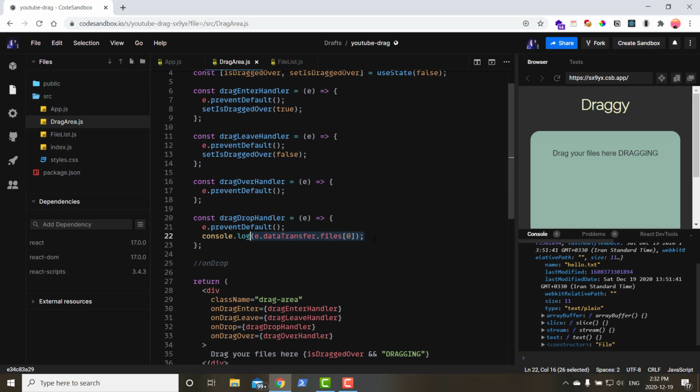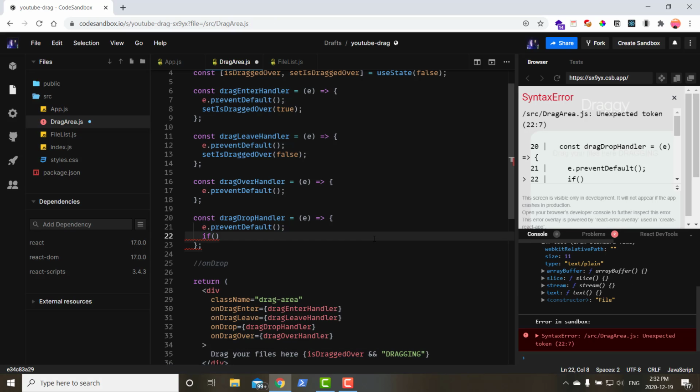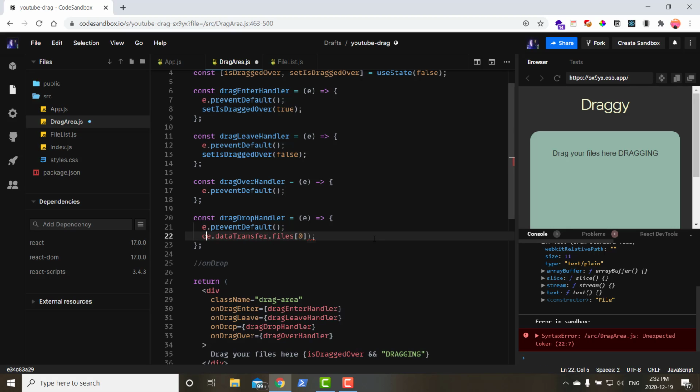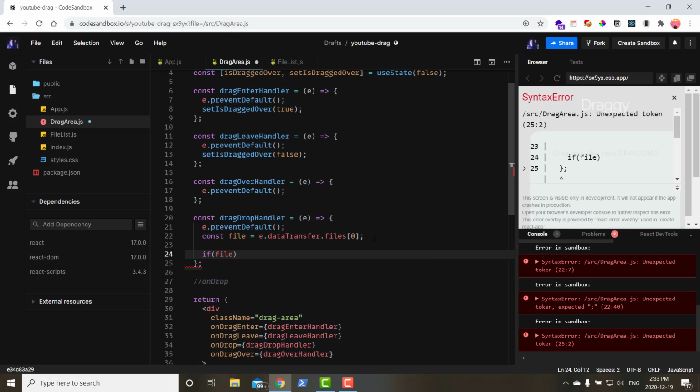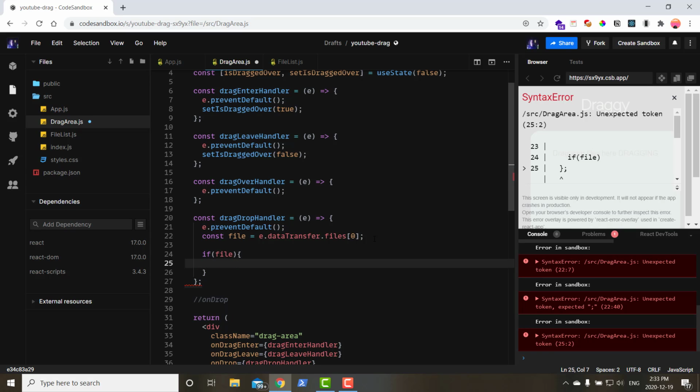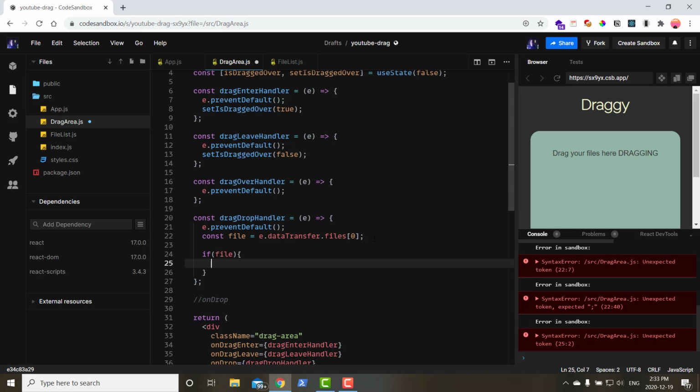So inside our dragDropHandler, first of all, we need to check if there is any file. So back to this, I'm going to save this inside a file variable. So this is going to be the first file that gets dropped. We can obviously do something that deals with more than one file, but we're going to leave it at one file for now. And I am going to check if there is any file existing in that, because otherwise we're going to face a lot of errors that we don't want to deal with right now.